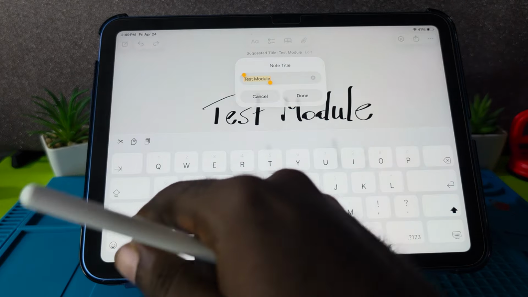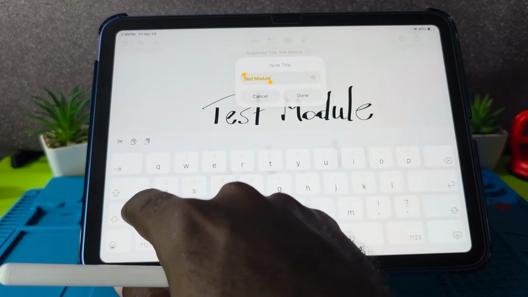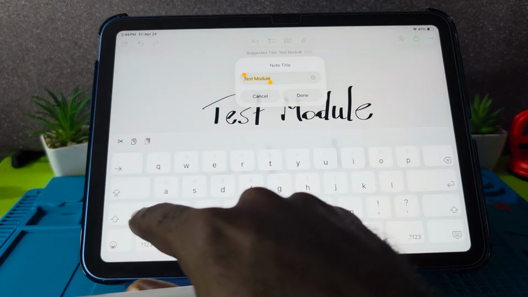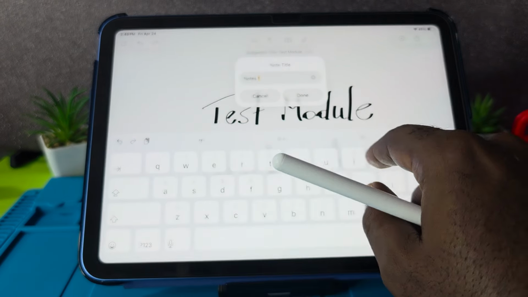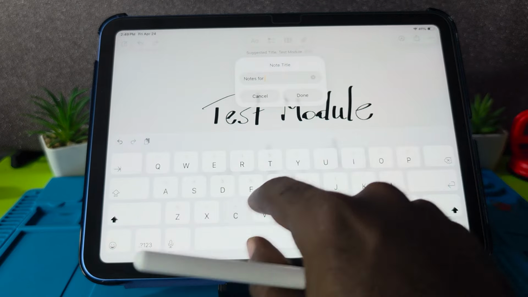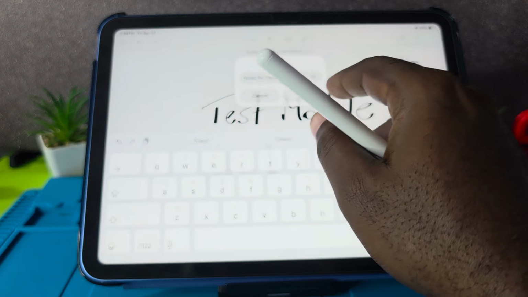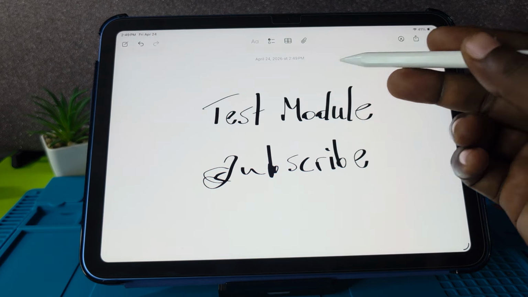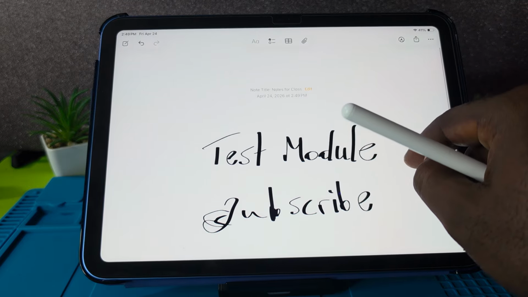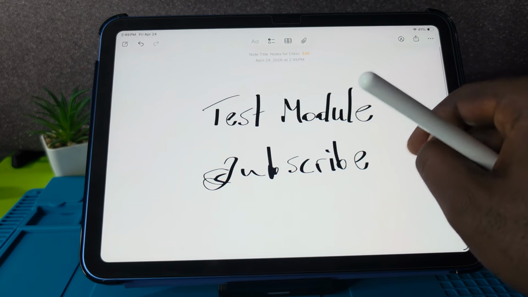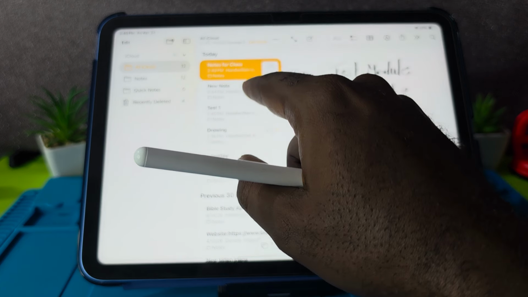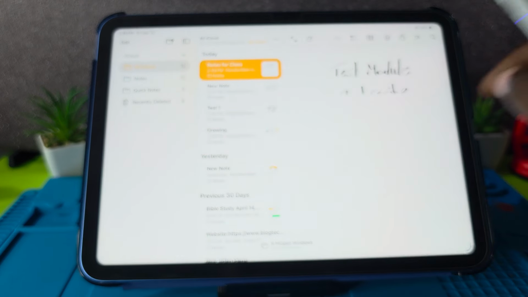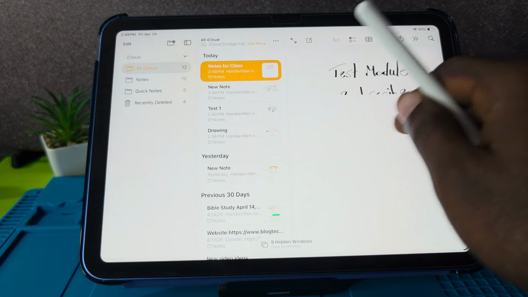It says test module. I'm going to name this notes for class. All right, so we hit notes for class, and as you can see, it's there and it's called notes for class. For example, if I were to exit and re-enter, you'll notice its name there. It says notes for class and the file is there.